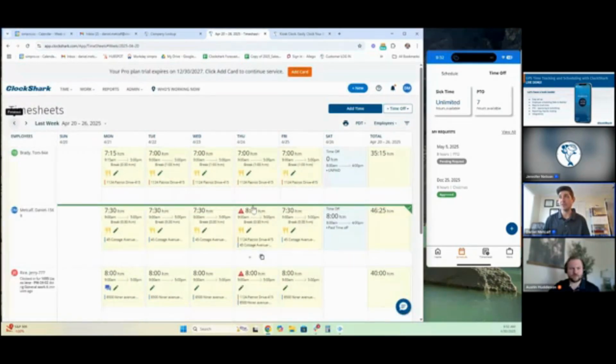What it looks like for a full week is you will see this green bar across the top. It will lock in that timesheet for the week, and we'll give you the little green check mark.